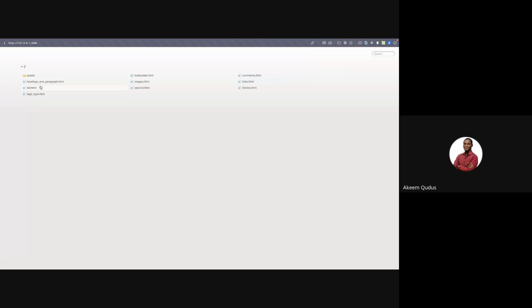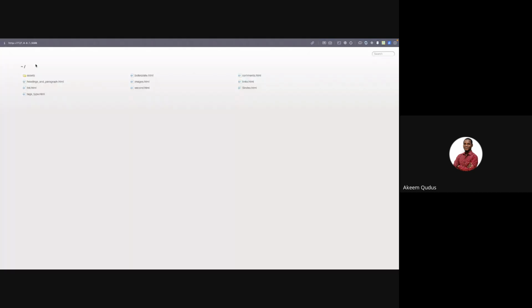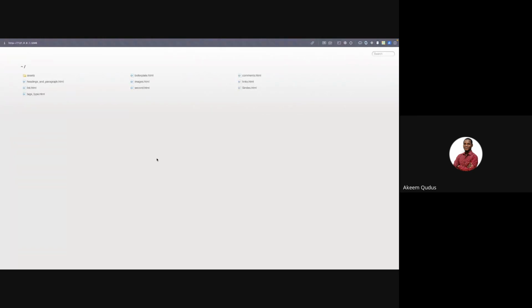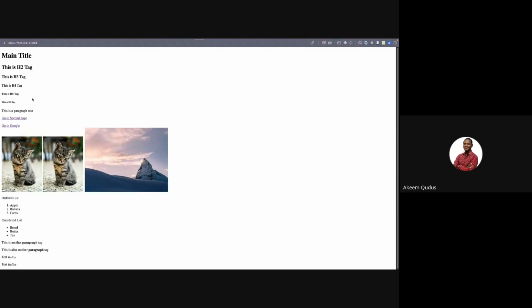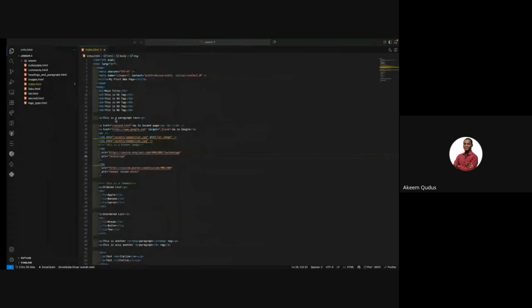Then you can click on which one you want to go to. But if you have your index.html file, so let's rename this back to index.html, then it serves that index.html for you.